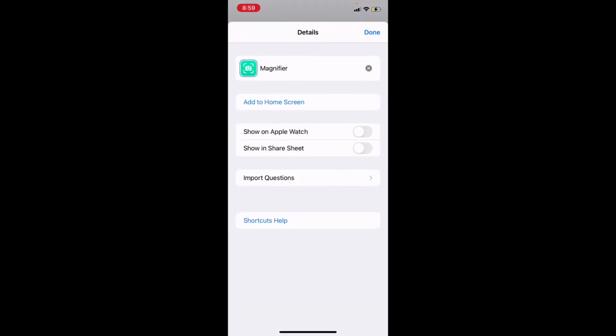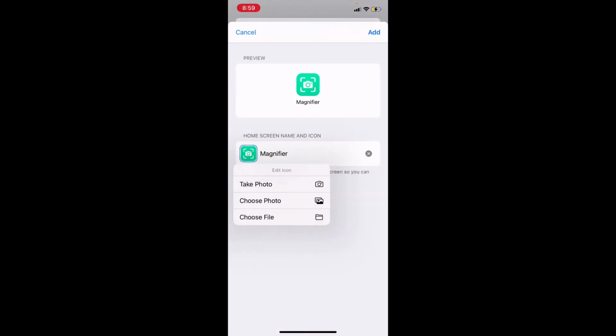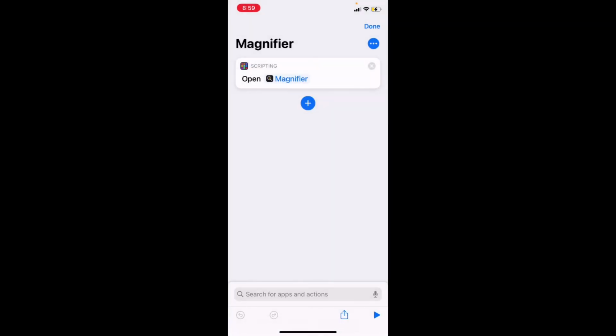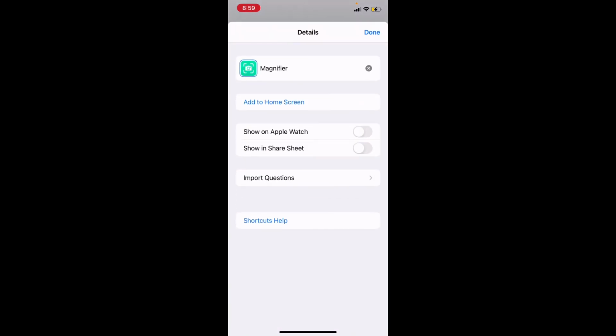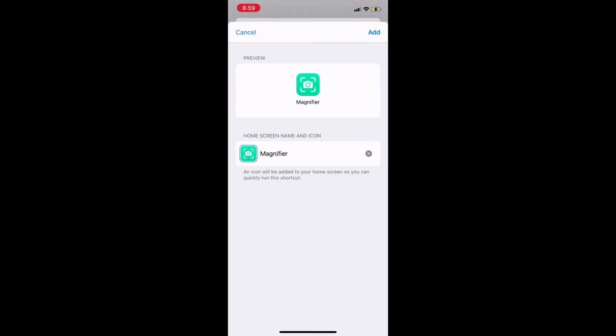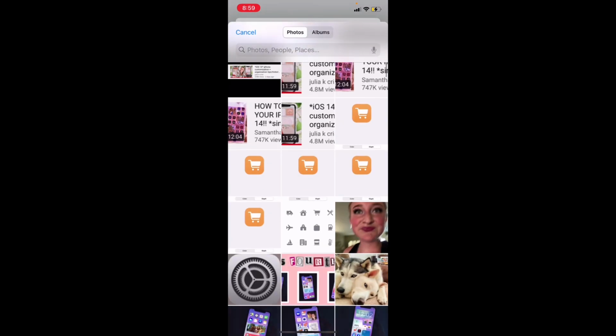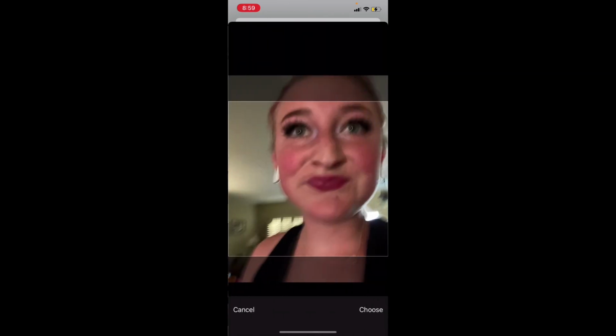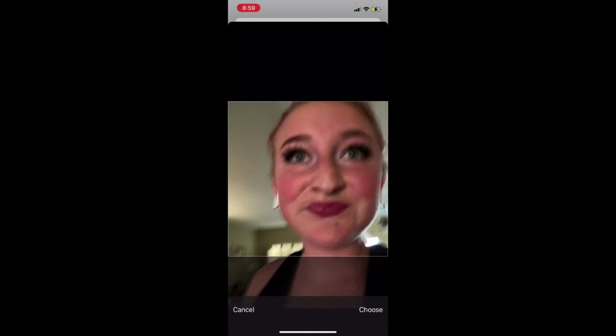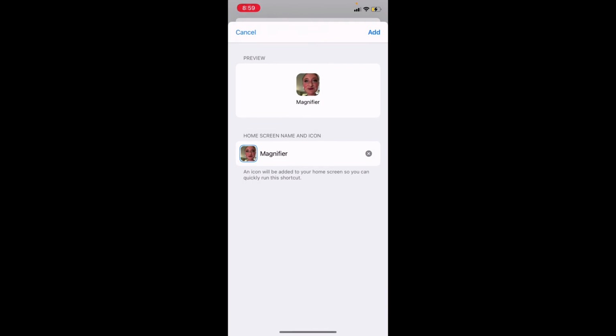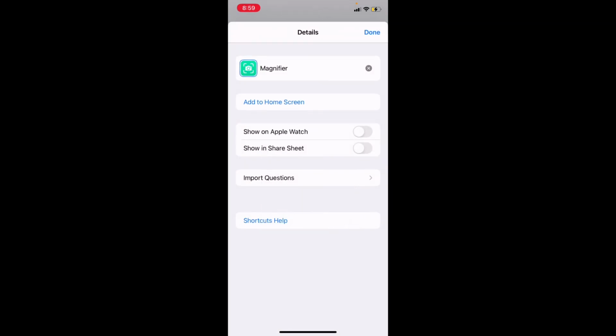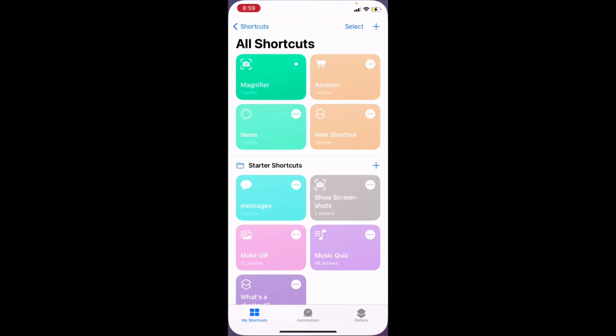Or, here's the really exciting part in my opinion. If you go, so you're on the magnifier tab that you have created. You hit the 3 dots in the top right corner and you hit add to home screen. Home screen name and icon down at the bottom. You click on the little blue surrounded photo and you can take a photo, choose a photo, or choose a file. So I'm going to choose a photo and I'm going to use this lovely photo of my face that I took earlier after I went on a run. And I'm going to use that for magnifier. And now it is added to my home screen, and voila, I have magnifier.